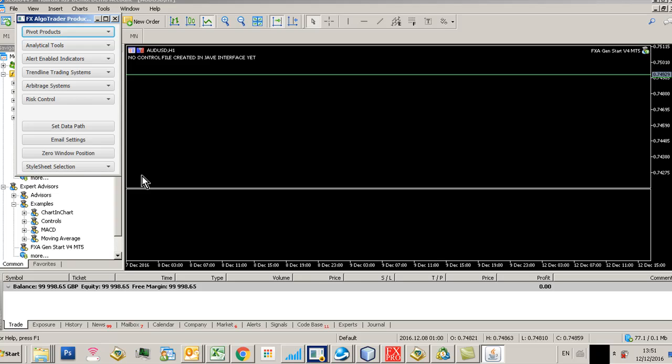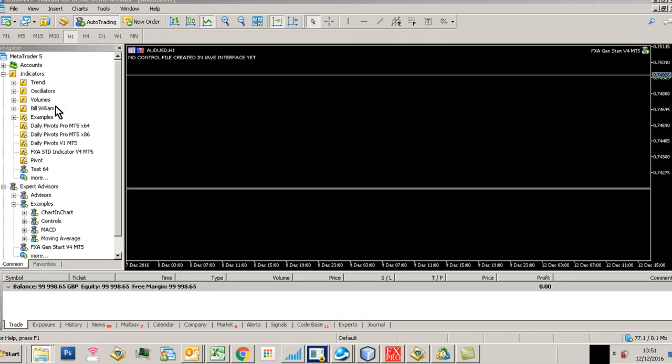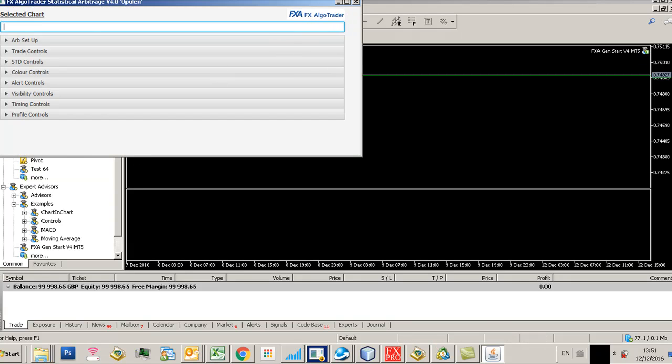And now we're okay. This is the product catalog, and you can access the interface from all these different product categories. So to start with, we go down to arbitrage systems and select StatArb v4 Opulent and then brackets MT5, and now the interface will come up.